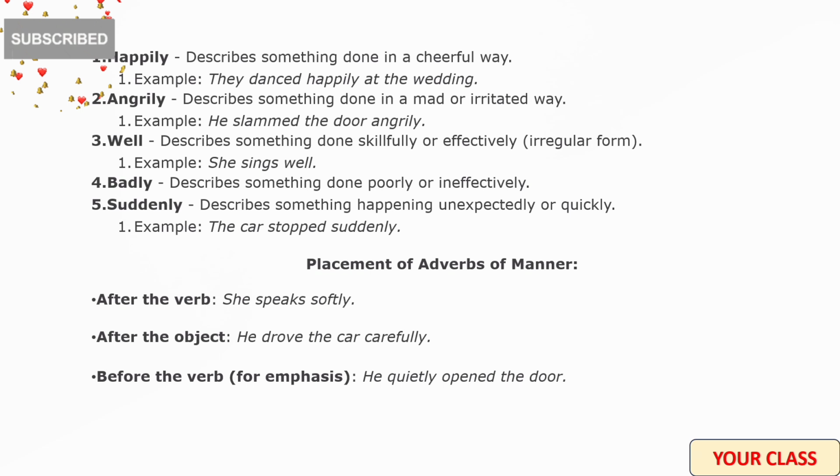Badly. Describe something done poorly or ineffectively. Suddenly. Describe something happening unexpectedly or quickly. For example, the car stopped suddenly.